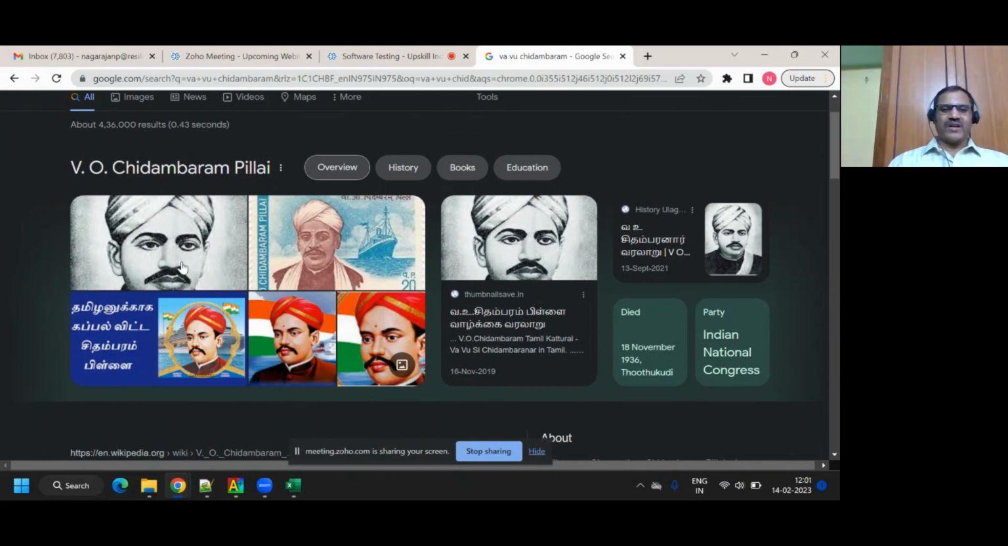The British government had all the ship management and ship traffic under their control. He sold a lot of his properties and then he created a shipping company. He created a shipping company and he ran a competition to the British East India Shipping Company. Since he was a freedom fighter, they put him in jail and they asked him to pull the cart for the oil machine, right?